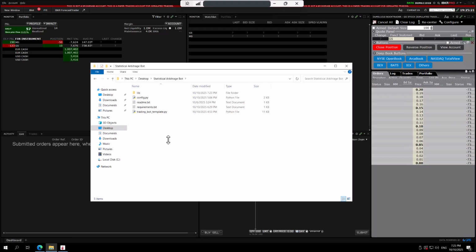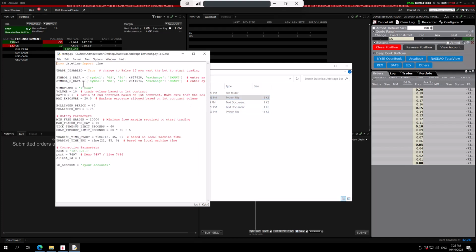So once you download the statistical arbitrage bot and put the folder on the server, these are the files that you will see. Here, what you'll find is configuration.py, and if we open it, you will find the configurations for a strategy. I will explain each individual configuration in detail later.